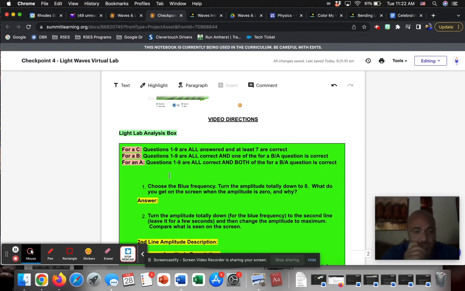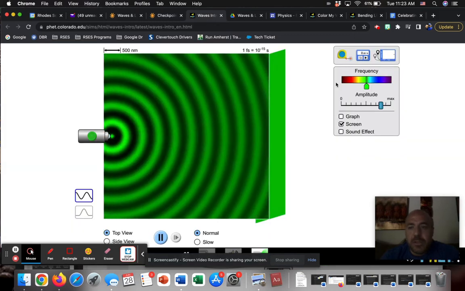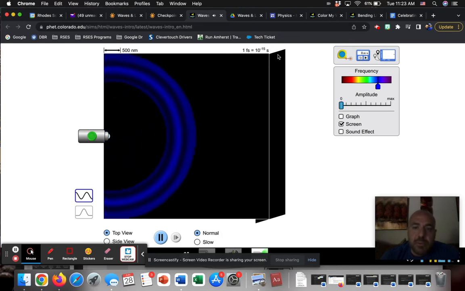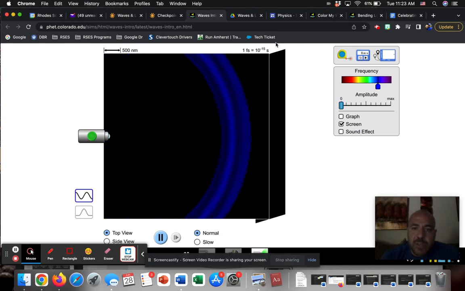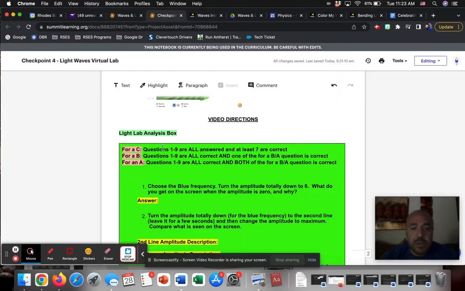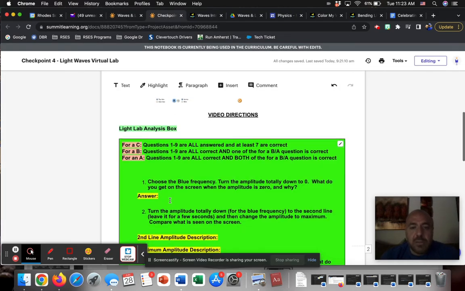All right, what do we do here? It says choose the blue frequency and turn the amplitude down to 0 and tell me what you see on the screen when the amplitude is 0. So to choose blue for frequency, we switch it to blue and then amplitude down to 0. Remember, the screen is this part on the right, the furthest right, the part that's going kind of up and down. Give it some time, and whatever you see when the amplitude is 0, you're going to put here and tell me why.